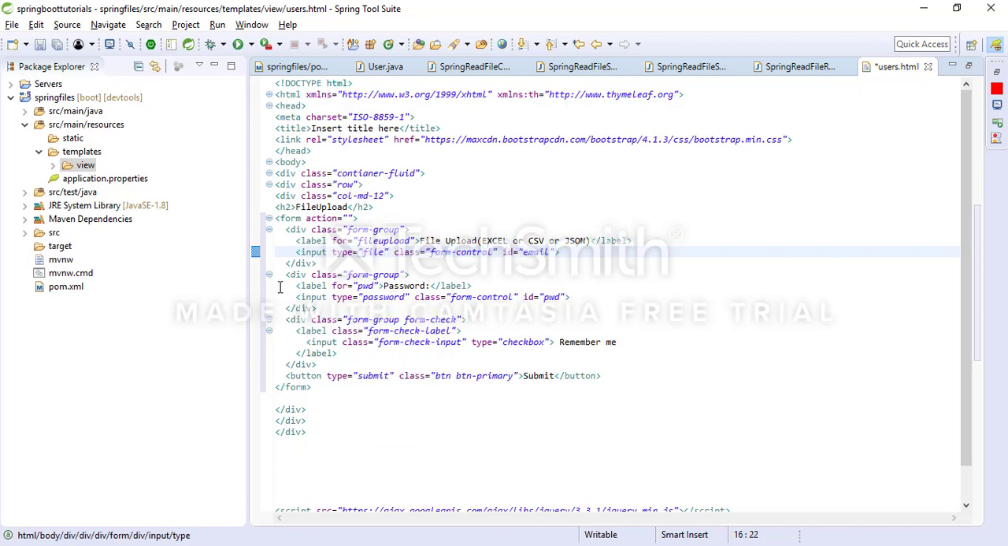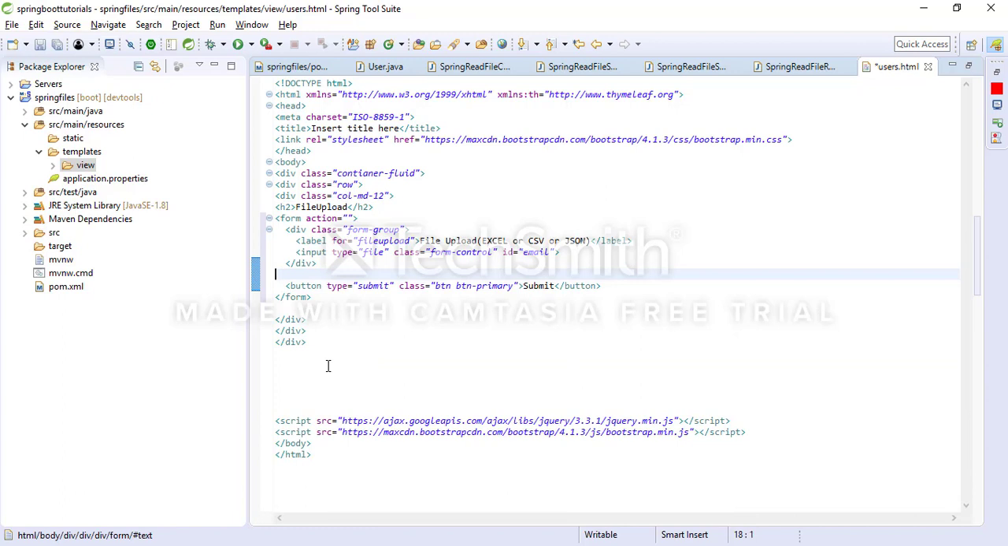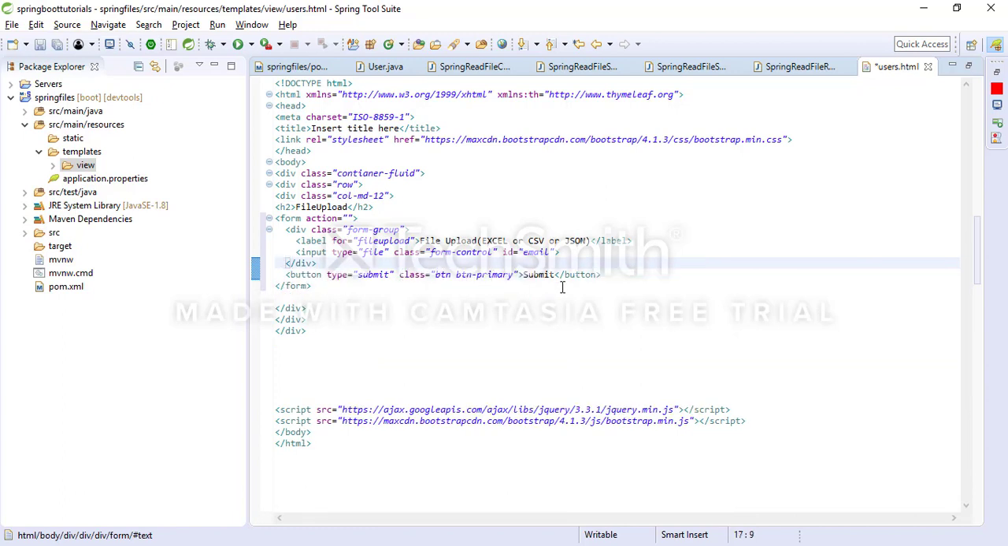Input type is equal to file. This thing is not required. Button type submit, class is equal to submit. Now I am going to add th tag, th:action equal to @ file upload. th:object equal to user. Next method equal to post.